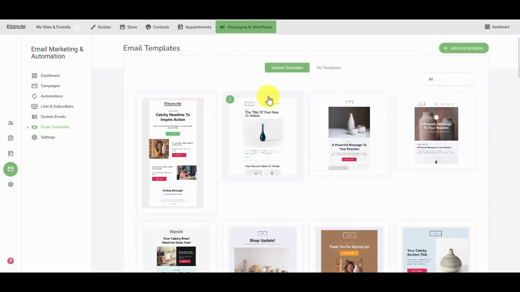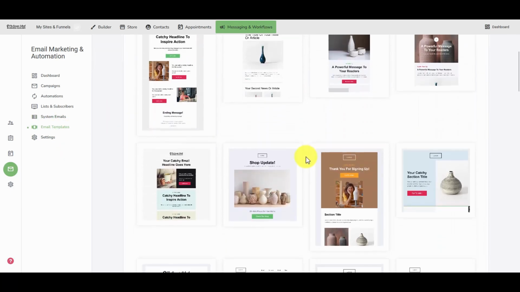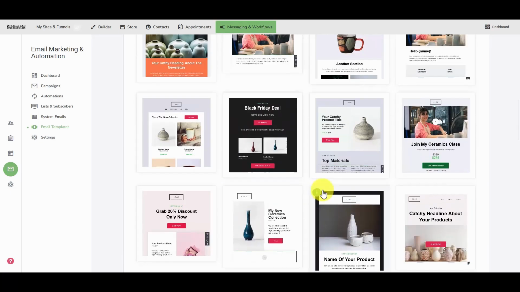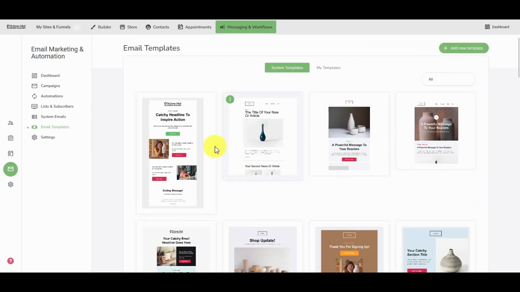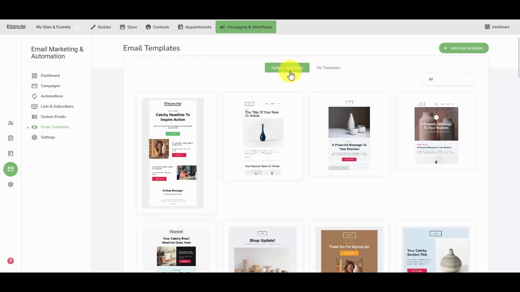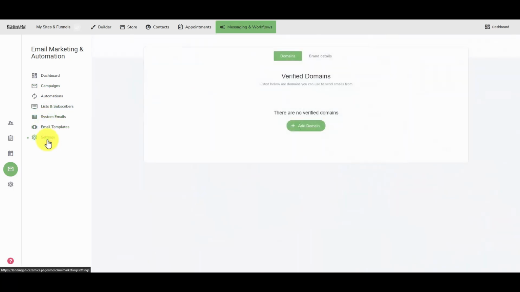And then we've got some email templates that we've created. We've got quite a good variety of things already made for you, so you can just click in and edit them. And if you make your own, you can save them into your templates as well. And then finally, we've got the settings. So this is where I would start off if I were you.